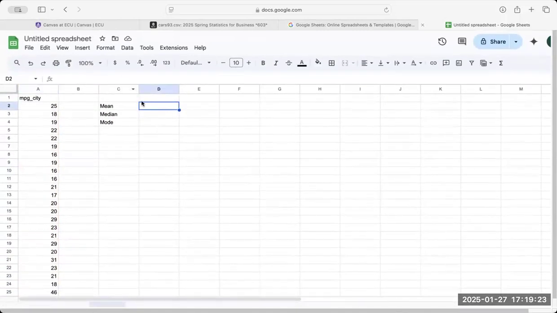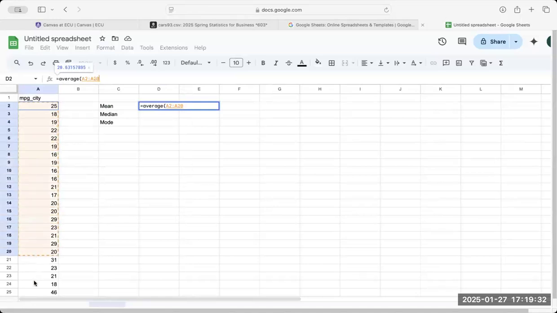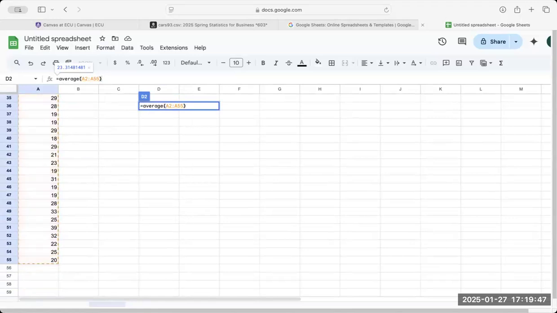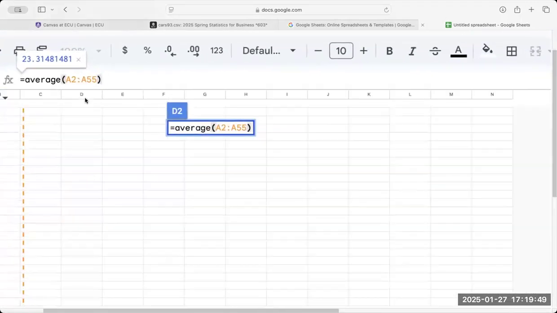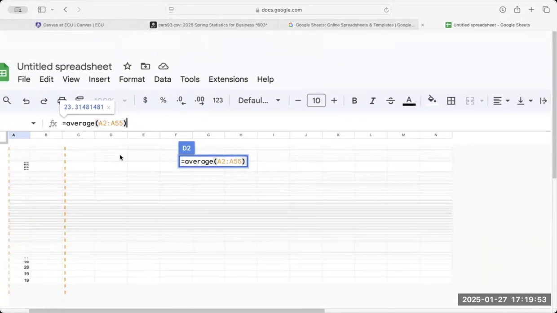I went too far, so let me try again. I'm going to say equals average, parenthesis, click on A2, and go all the way down to A55. Okay, stop. Then I'm going to let go, and you can see up here it says A2 colon A55, and then I'll add a closing parenthesis. Let me zoom in. This is telling me the range. It's saying start at A2, end at A55.